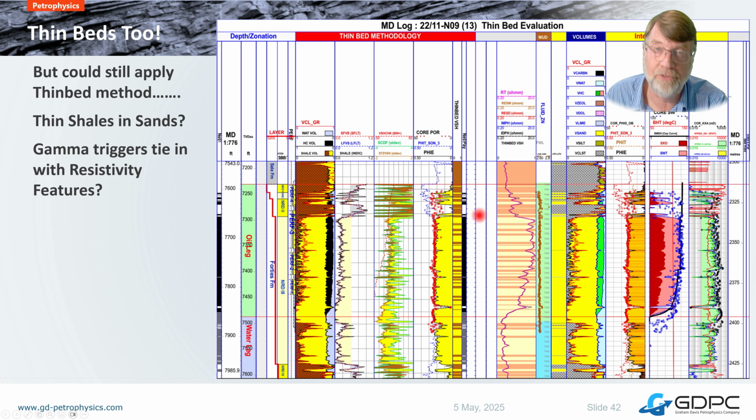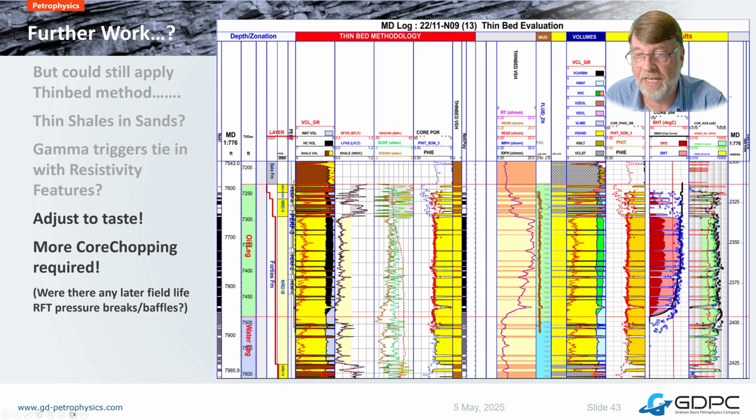Now, I haven't got around to core chopping the N9 data because I've only just downloaded it. I've probably got access to the photographs, and I probably will do that. If I get around to doing that resistivity modeling, I will do some more core chopping and calibrate. Are all these shales real? It seems a bit unlikely to me, so you could play some sensitivity games with this.